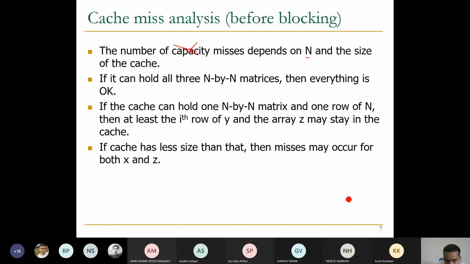But if your cache size is not very high, so that's what we are saying. If it can hold all the 3 n by n matrices, then everything is fine. We'll just have compulsory misses, that means only when we access the element the first time will we have a miss. If the cache can hold only one matrix, suppose Z, and one row of n, suppose this Y, then at least the ith row of Y and the array Z may stay in the cache. I will show you the number of cache misses for different sizes of the cache. Then you will appreciate this point.